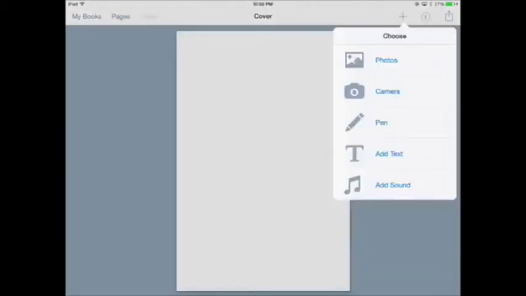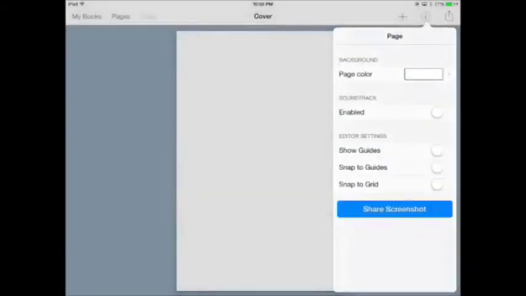One of the other items that we're able to bring in is a camera. So if we would like to take a picture of something in the moment, go ahead, pull up your camera, and you'll be able to take a picture of whatever's in front of you. You also have an option for a pen, which will allow you to draw within the app. You can also add text, and you can also add sound, and we'll take a look at all of these features shortly.